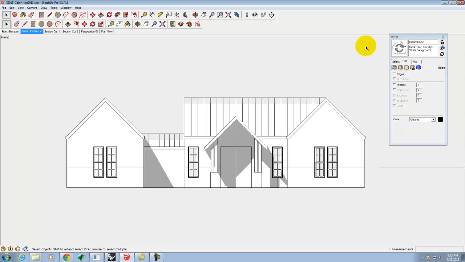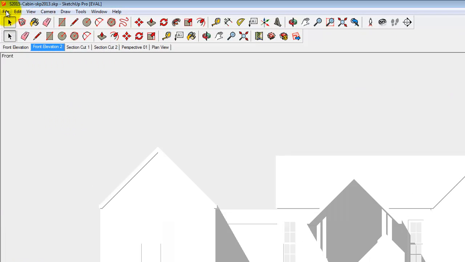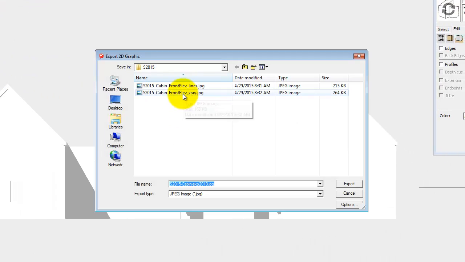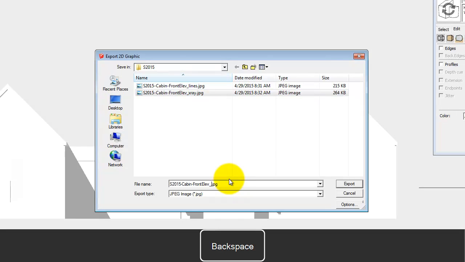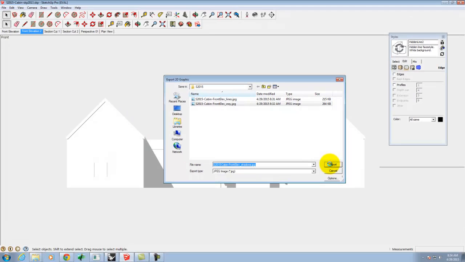Boy, it's having trouble right now. Apparently. Let's try this again. Export 2D Graphic. There we go. And I'll call this Shadows. I'll click Export. So now I have the Shadows view.